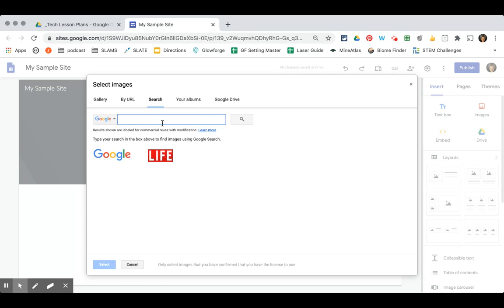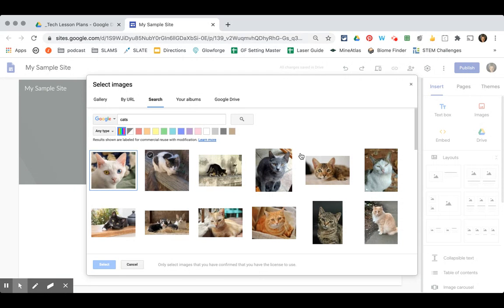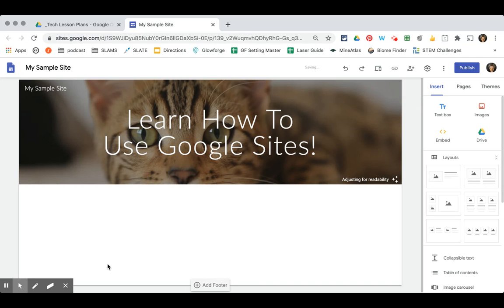So I'm going to look for cats. I think I like this one, so I'm going to click on it and click select. And it's now changed my banner. If I don't like it, I can come back here, change it again, and find one that I'm happy with.